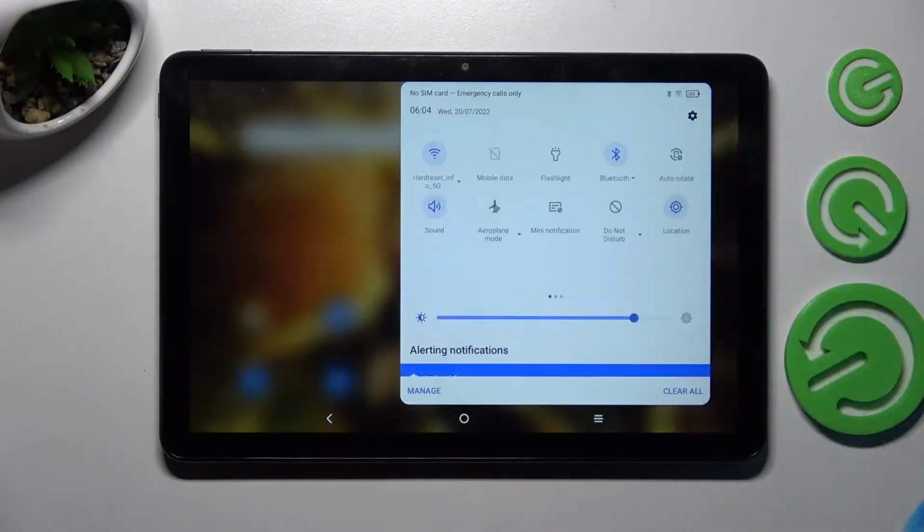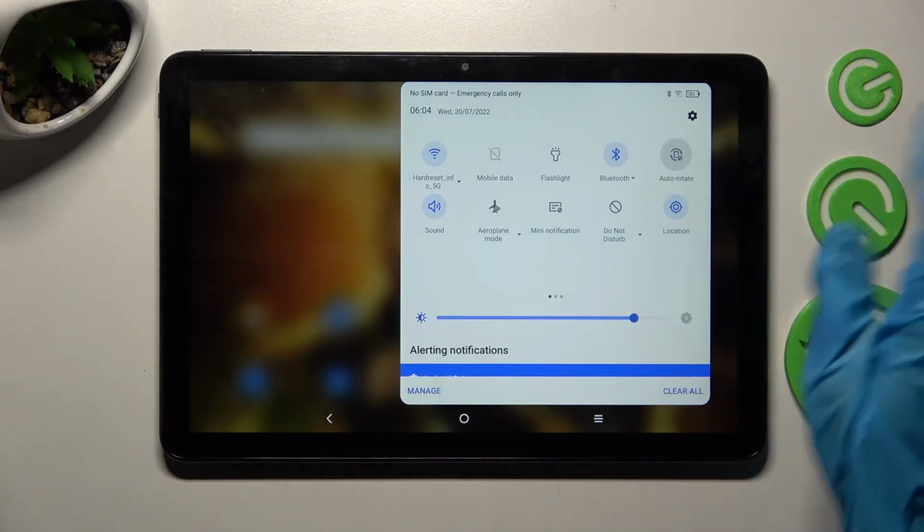Firstly, go into Tab menu. Now look for Auto Rotate icon, and when you find it, click on it. As you can see, mine is blue. That means that auto rotation is on, but you can always turn it off by clicking on the same icon.